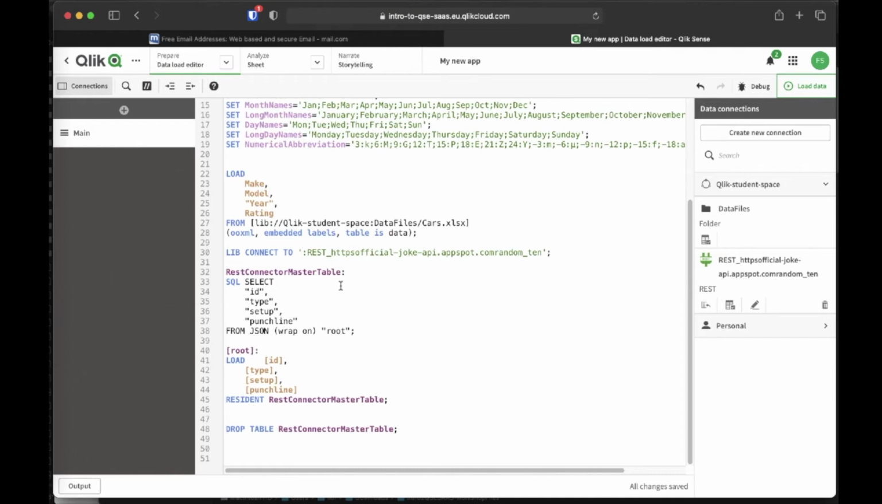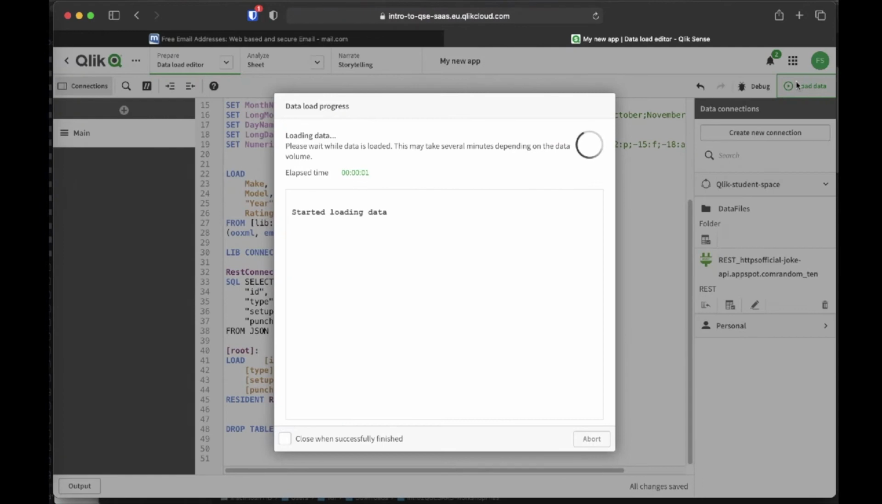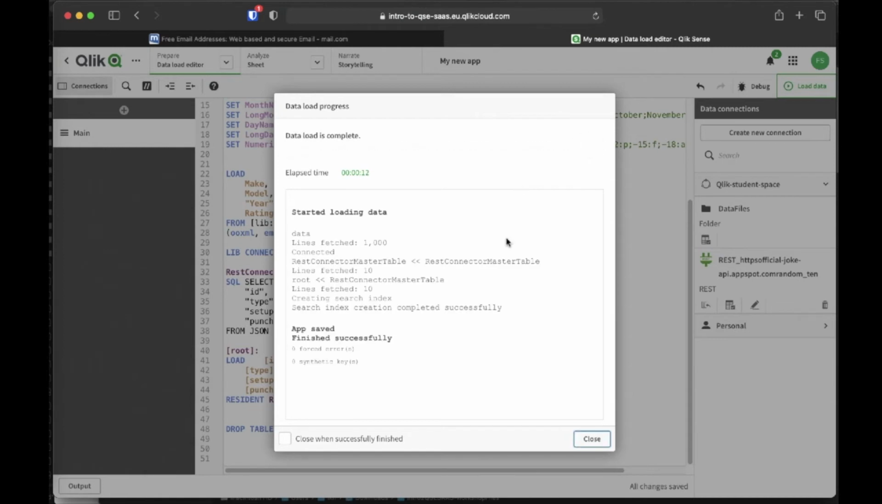Let's check that this works. Click Load Data again. It will now try and load our data as before, but using a relative connection. This will make no real difference, but will validate that our script is working. And it is loaded, so we can say close.